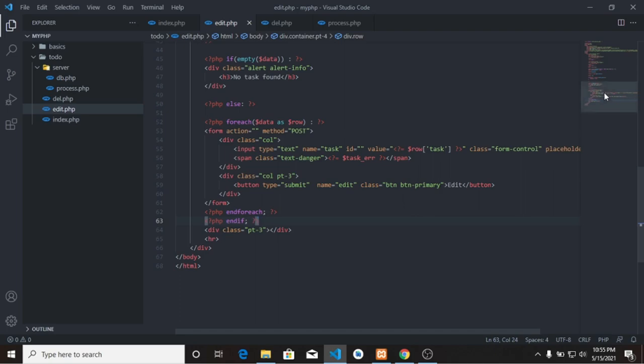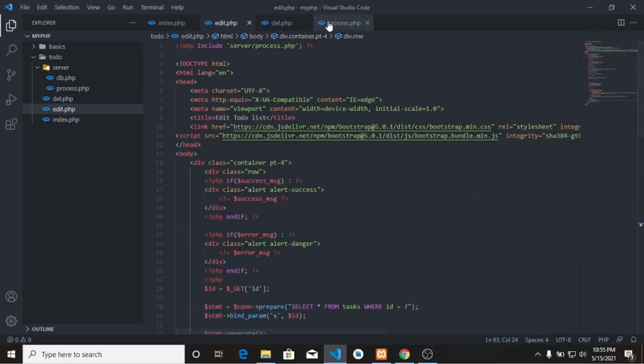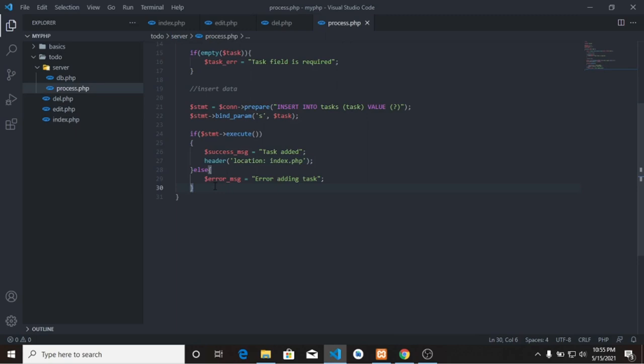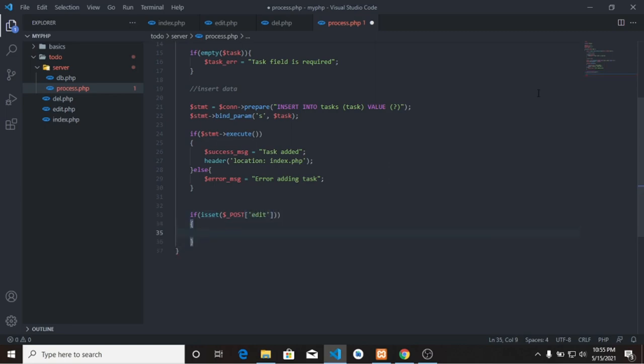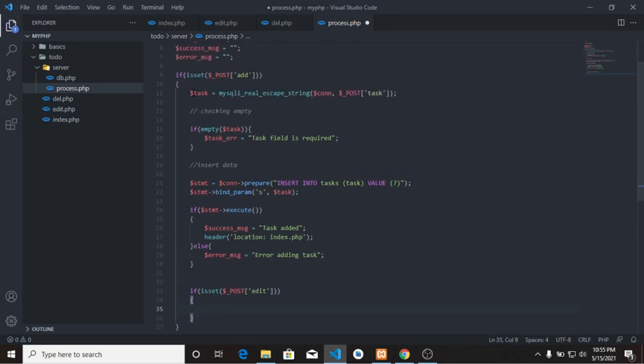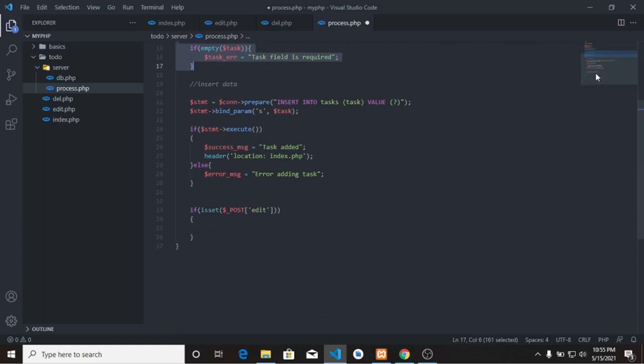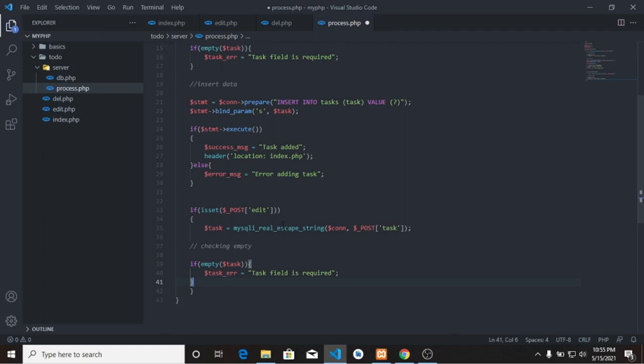So let's go to our process file. Down below, we're going to do if is set. So we are going to be checking on that button again. And remember, the name of the button there is edit. So we need 80% of this code. So let's just copy this. Okay, let's paste this here.